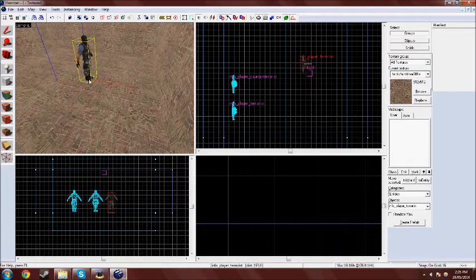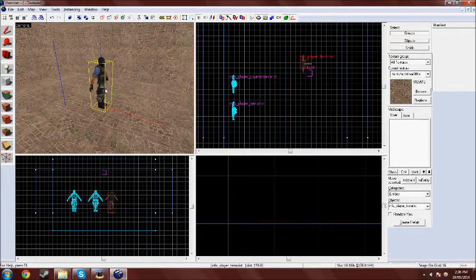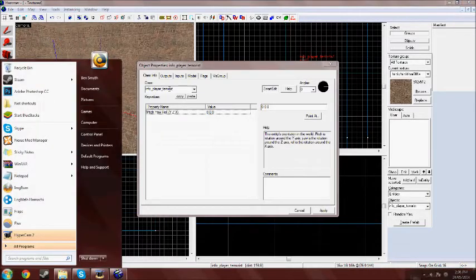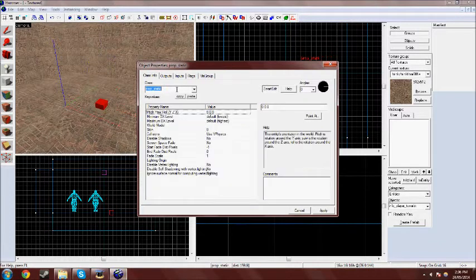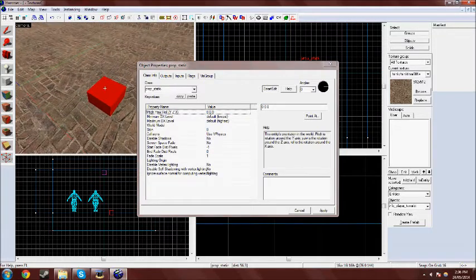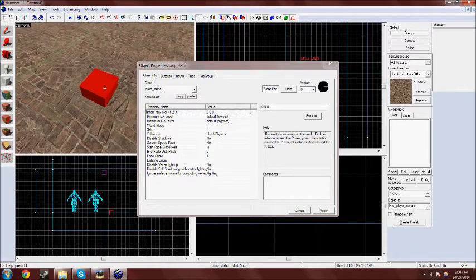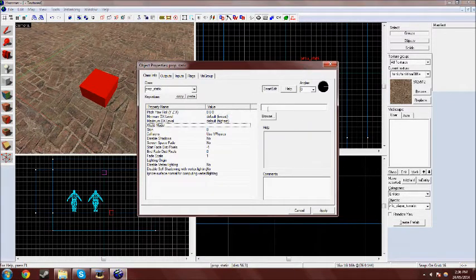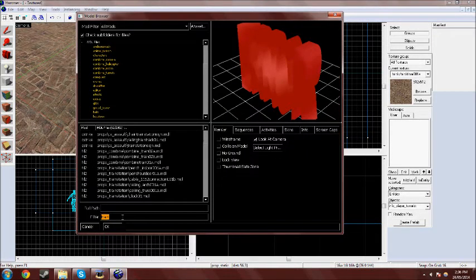Okay, let's add some props. Make another entity, then press Alt Enter or double click, then type in prop underscore static. Press enter twice. Now you got a prop static. It's just a little red cube right now because it doesn't have a model. So click on world model and then click on browse, and you can look for some models.